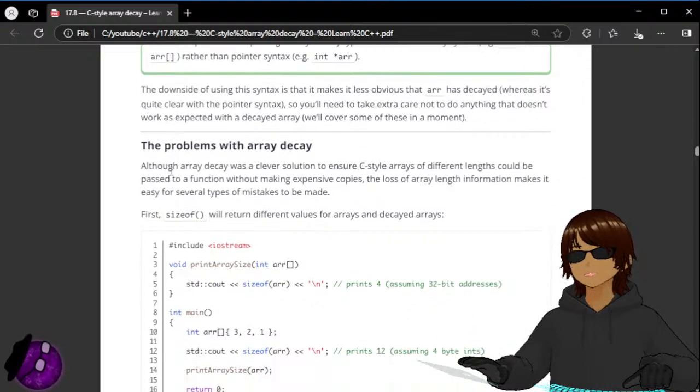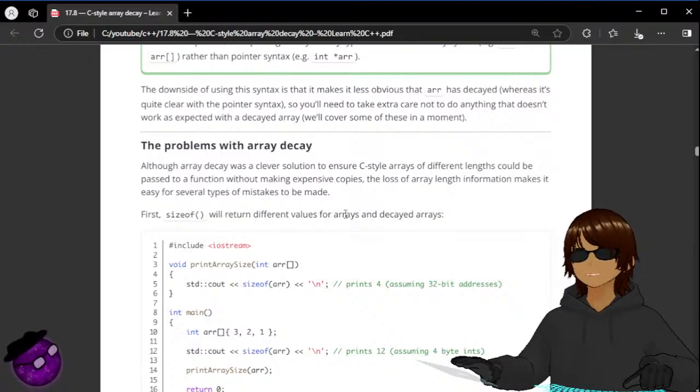Although array decay was a clever solution to ensure C-style arrays of different lengths could be passed to a function without making expensive copies, the loss of the array length information makes it easy for several types of mistakes to be made. First, sizeof will return different values for arrays and decayed arrays.